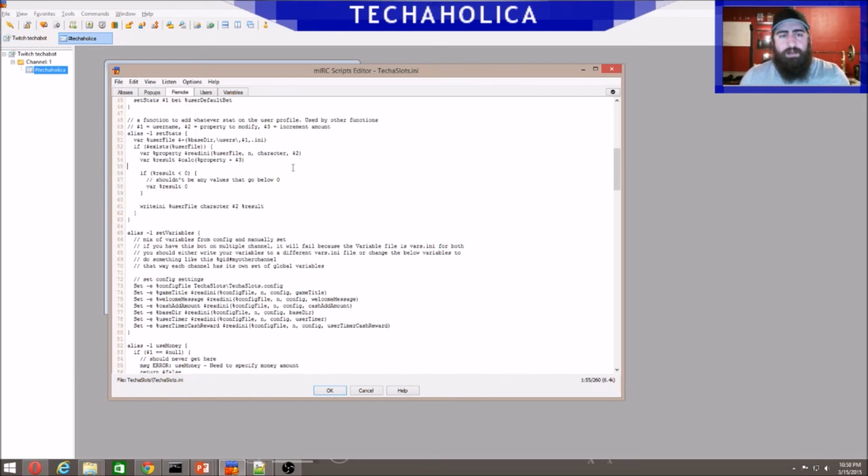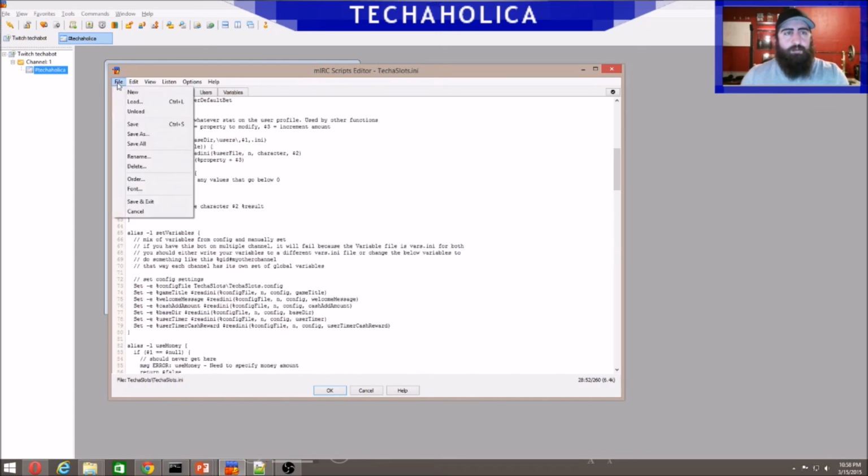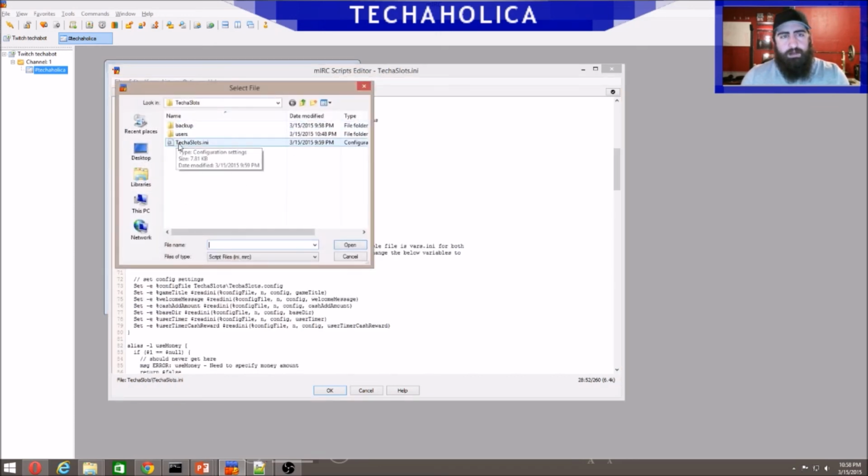Also, kind of weird, something I've done in the past is make sure you're on the right tab. Make sure you're on the remote tab when you want to load your script up and say file load. I've done it in the past where I'd be on one of these other tabs and say file load, and I'd load my script file into the variables tab, which won't work at all because that's not what variables does. So make sure you're on remote before we say file load, and your scripts will be stored in this .ini file extension, which is kind of weird.